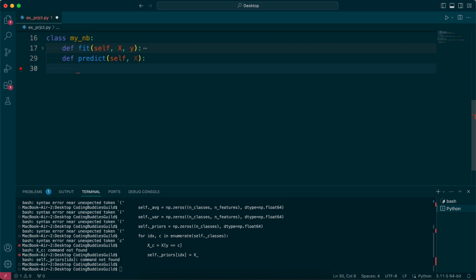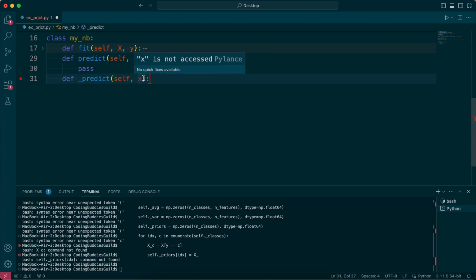actually, let me do something. If you remember in one of the videos, we said the same thing. We said let's have a helper method that calculates the probability for each sample in X. And then here we can just keep calling that helper function. So let's go pass for now here. And then we can go underscore predict. Again, we've done this before, you've seen it. And I'm just going to give it small x. So it's just one sample in X, which in this case would be a test vector.